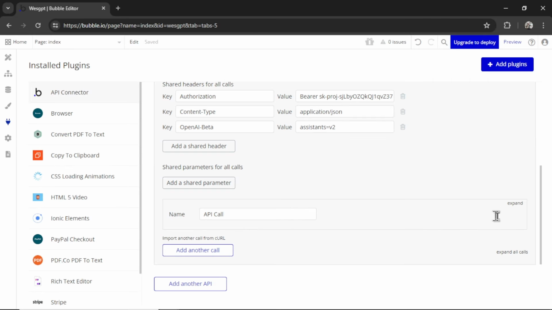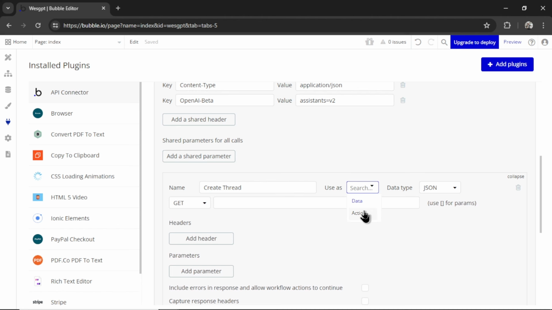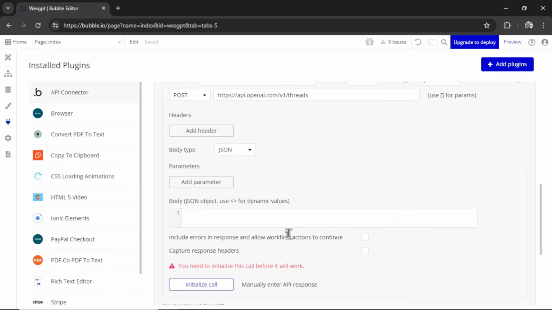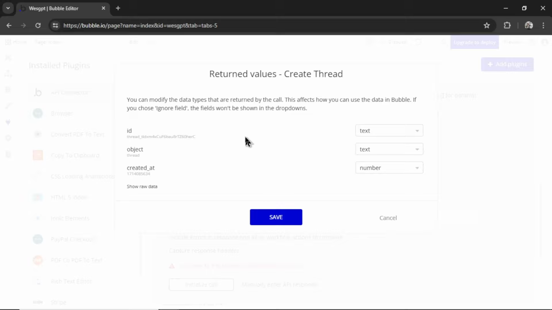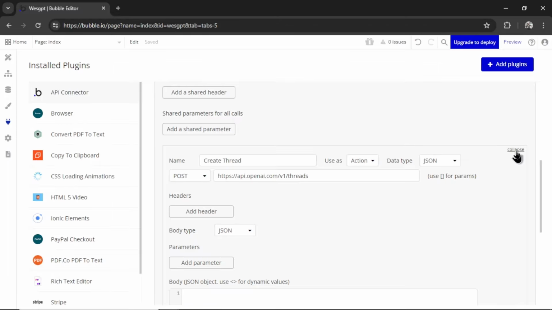Okay, for our first API call, I'm going to click expand, and remember, we need to create the thread. This is going to be an action, and it is a post request. And the URL is this: api.openai.com/v1/threads. I will paste it in the lesson description below. Then we can click initialize call. And there we go. We need the thread ID for future calls. So while I'm setting this up, I'm going to copy the thread ID, open up the WordPad and paste it in. Click save. And then I can collapse this call.